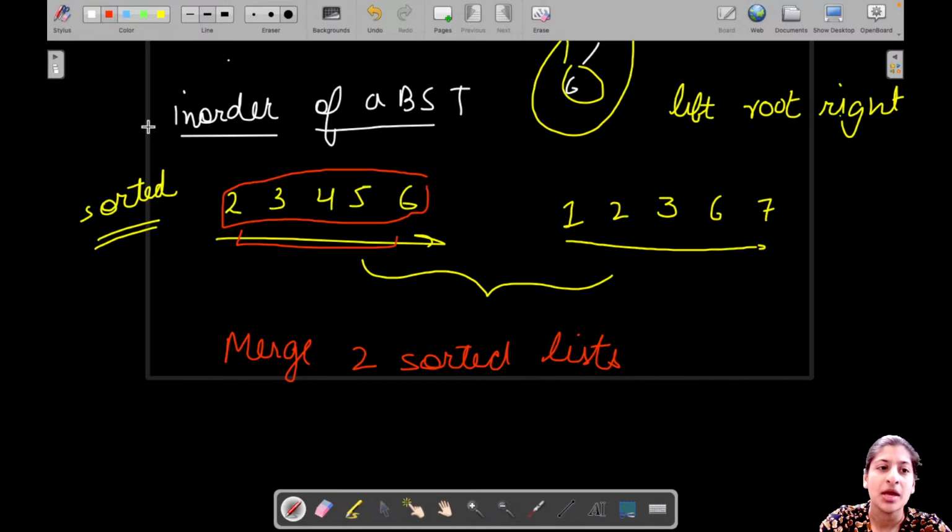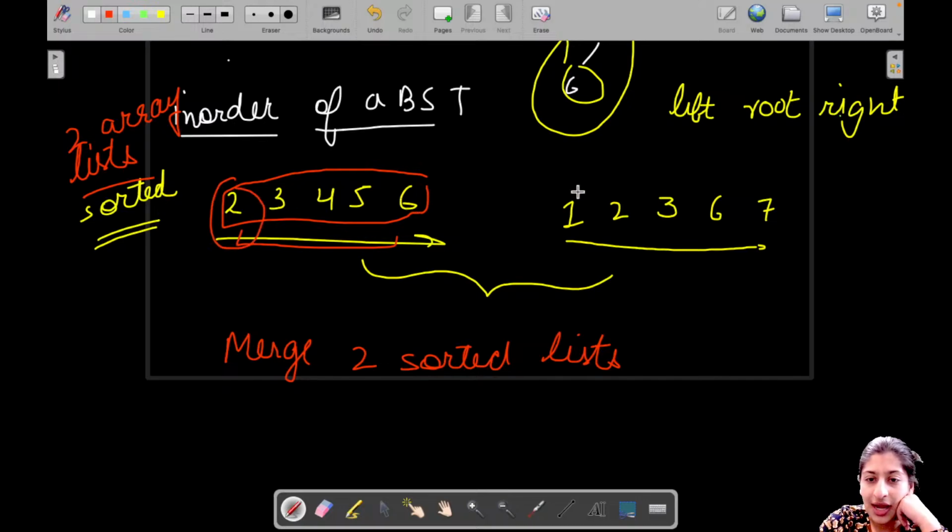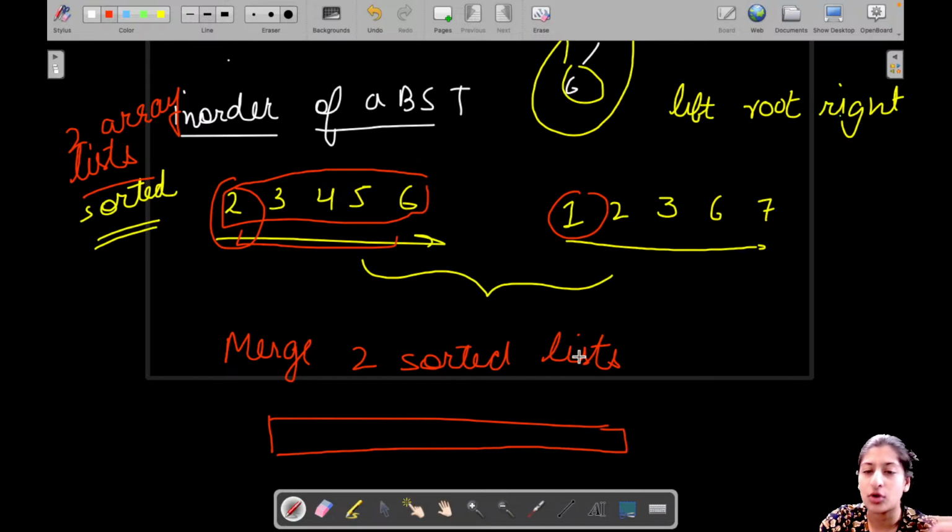So okay, I'll take two array lists here to store the nodes after traversing. Now I iterate till the length of each array list, and one by one I'll compare 2 and 1. 1 is smaller, so I'll create a new array list which will store the final result, merging the two sorted arrays. So 1 will come here and then there will be 2 pointers.